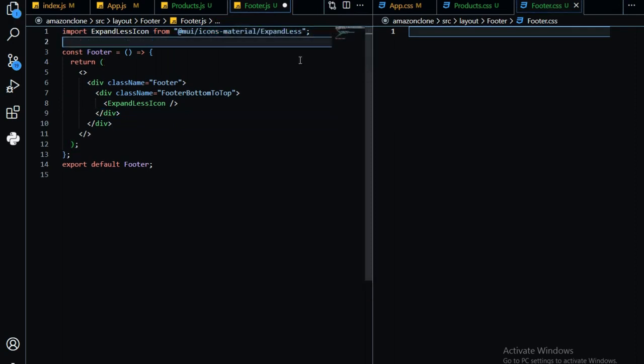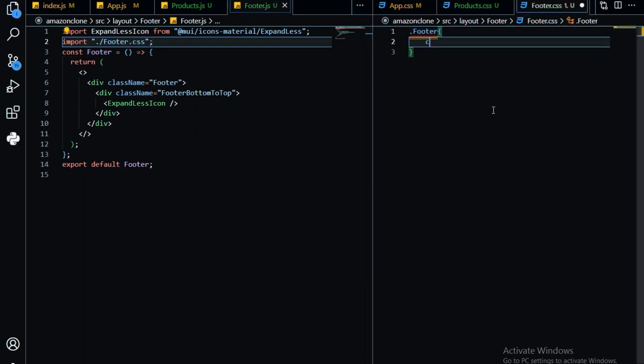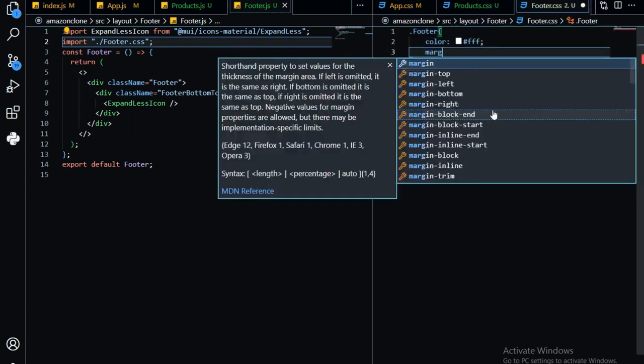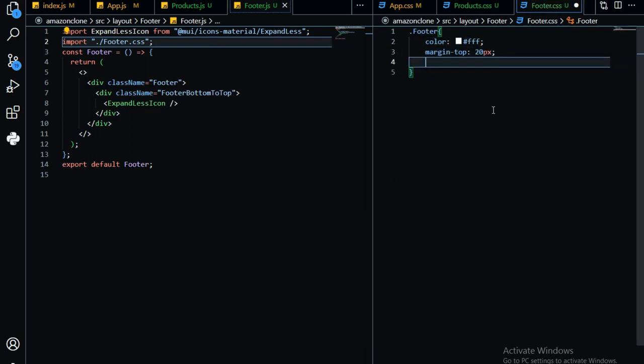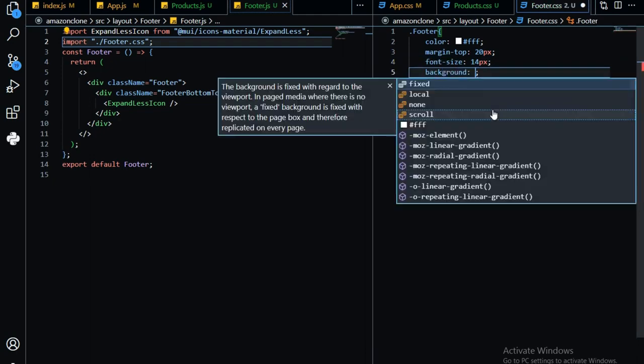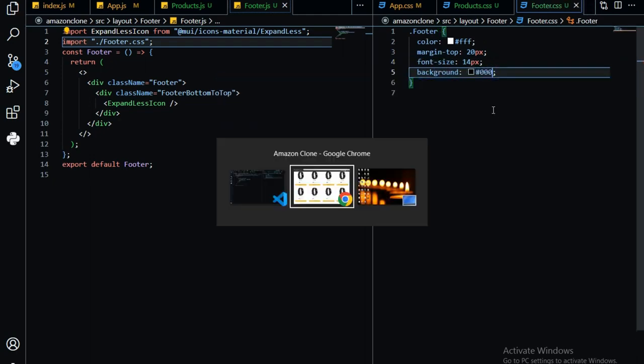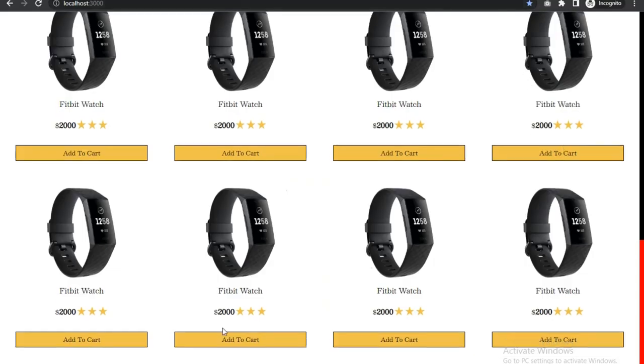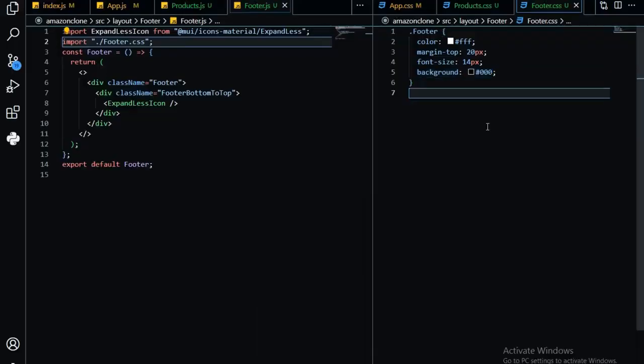Now I'm going to import the footer.css file into footer.js. Import everything from footer.css. So now target footer class and setting the color to white and margin from the component 20 pixel and font size of 13 pixel or 14 pixel, it's up to you. Background is black. So yeah, it's looking well.